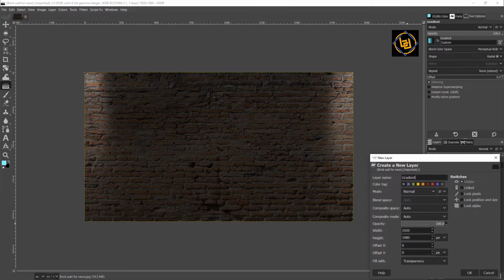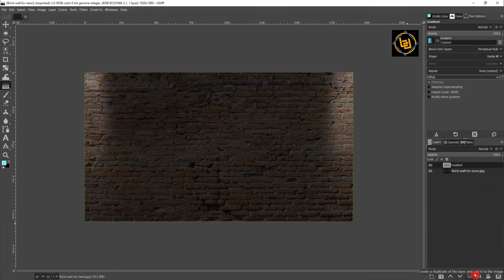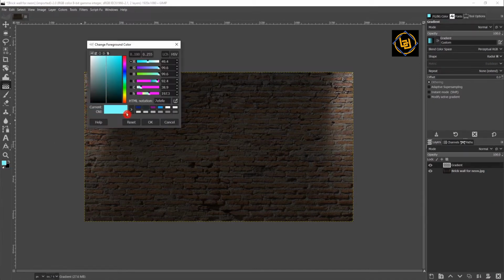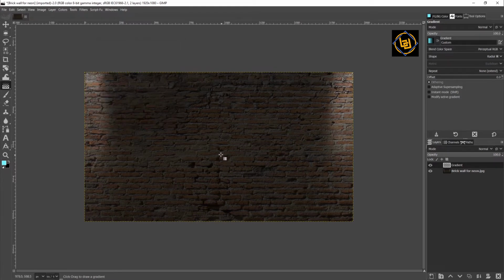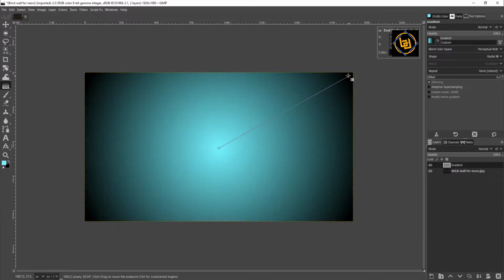Name it gradient. Grab your gradient tool and pick any color you want. I want kind of a blue color. Change linear to radial and find the center of our canvas. Click and drag it like this.